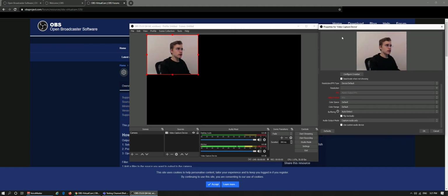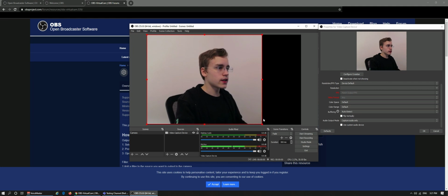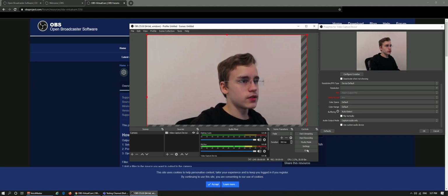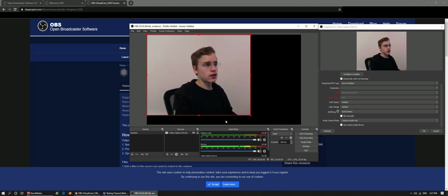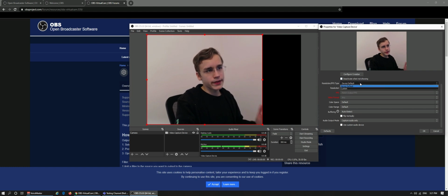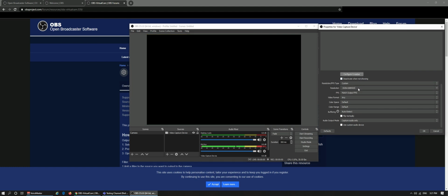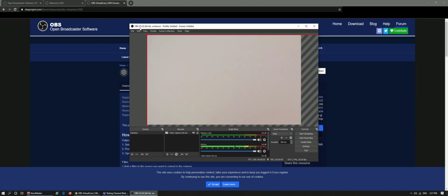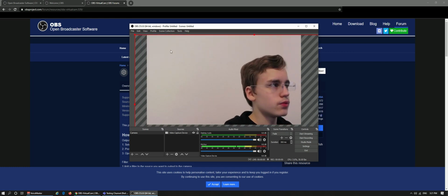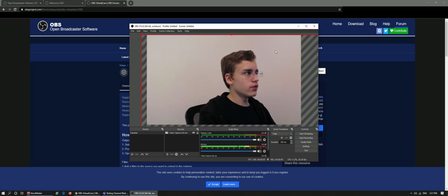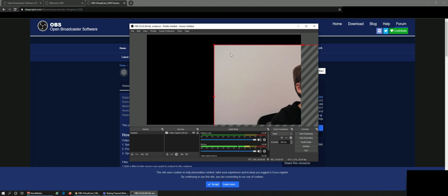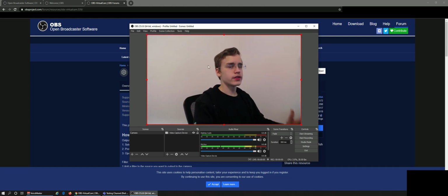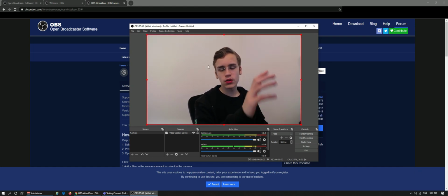So, as you can see, this doesn't fit perfectly on the canvas. You can obviously expand it like this and move it around, or you can also set it to custom here, set it to the same resolution as the canvas. This will give you video that perfectly fits on your screen, like so. So now we've got the camera all set up.